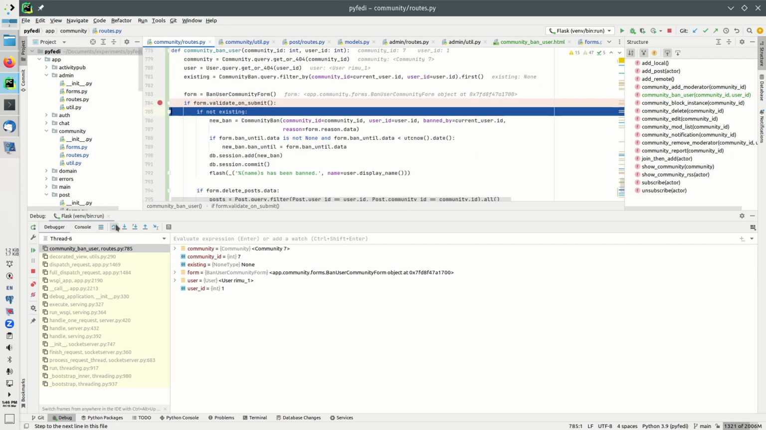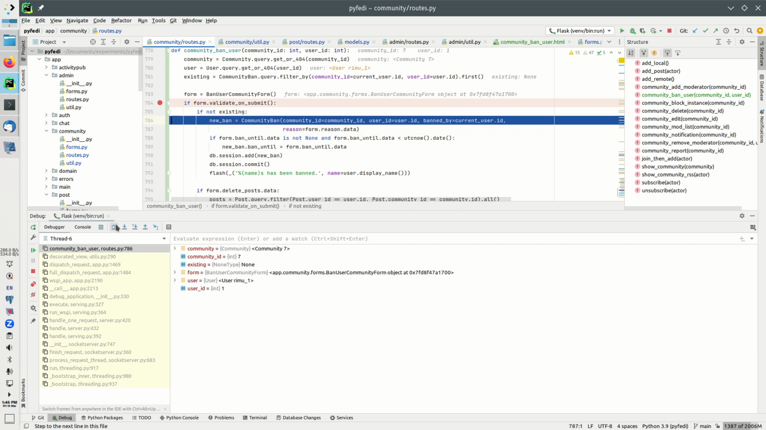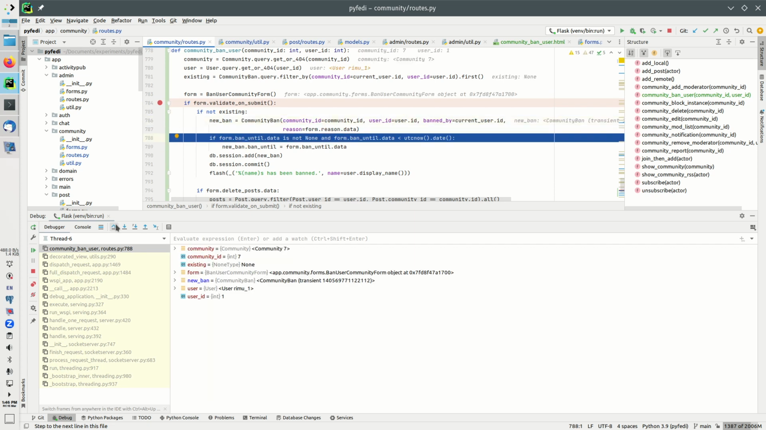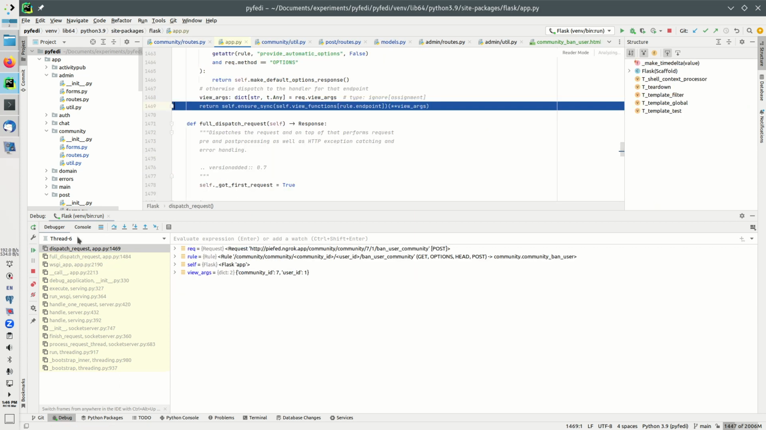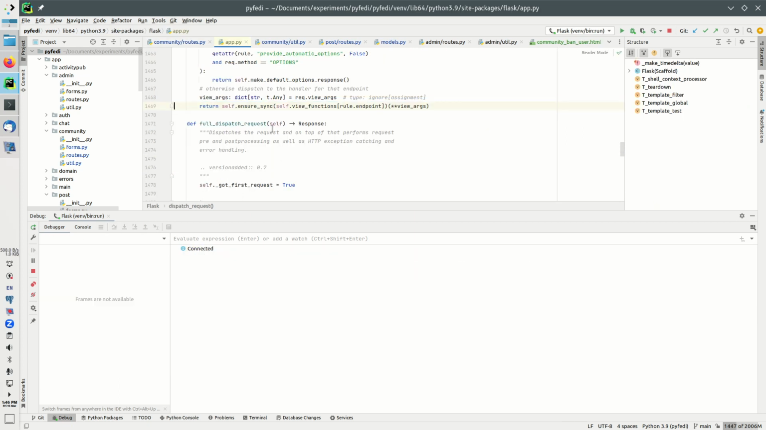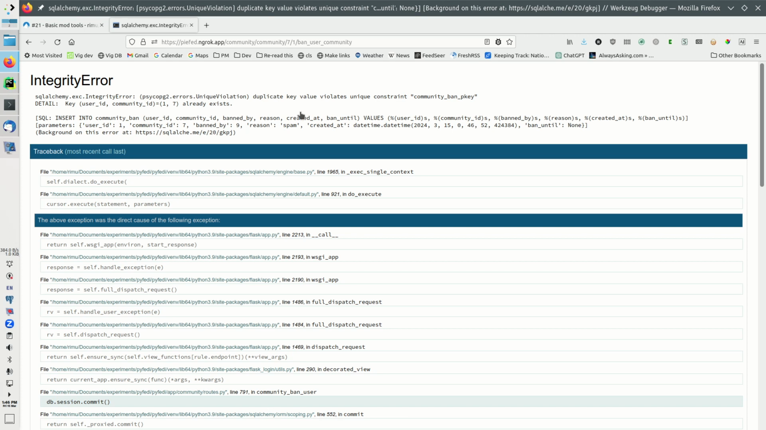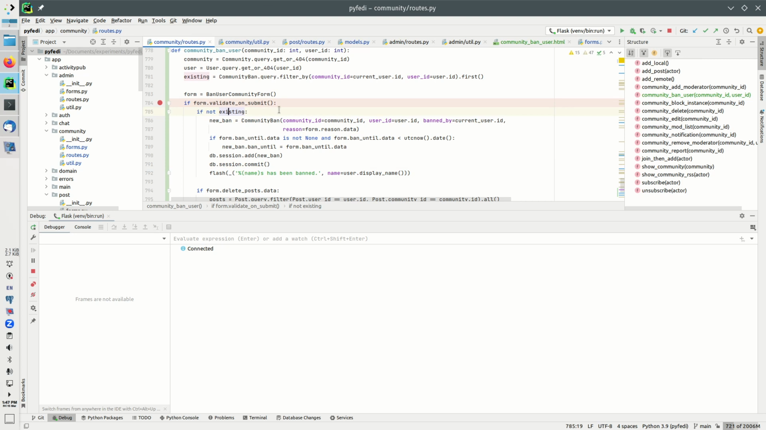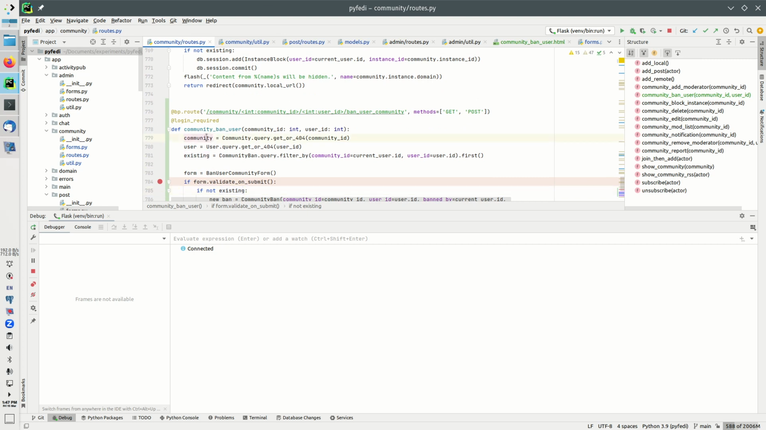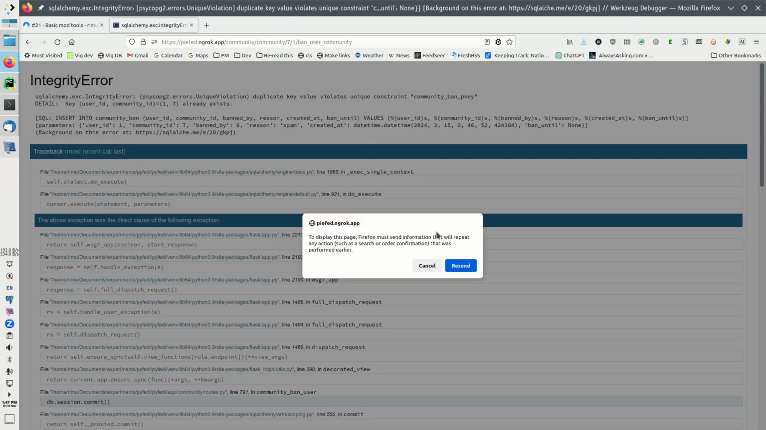Okay. It should already have that person banned. Yeah, it crashed. It's already... So this isn't working. Yeah, I stuffed that up. This should be community ID. Phew, this is why you should always step through your code.